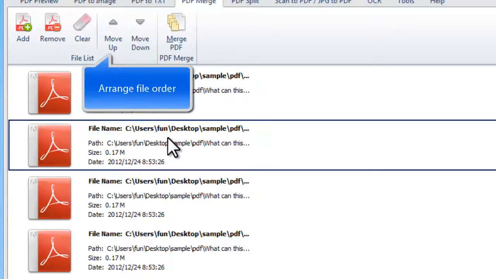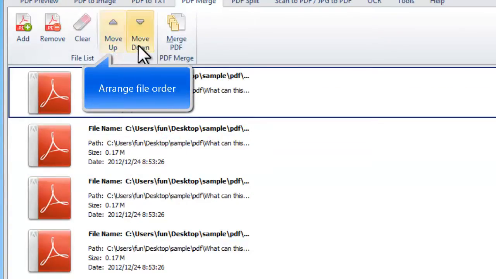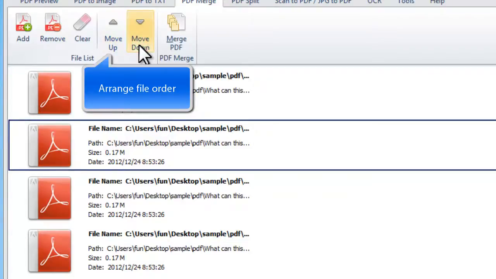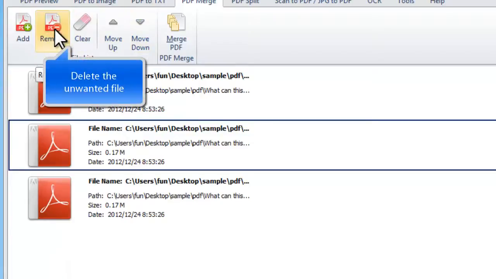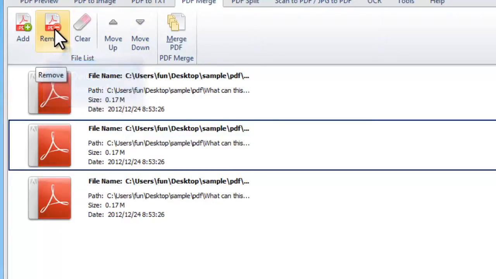To arrange the file order, you can click the Move Up and Move Down buttons, or just select the file and drag it to the place. You can also use Remove or Clear to delete the unwanted files.